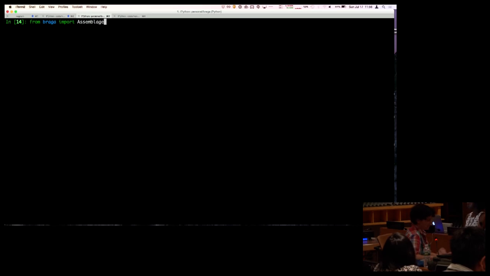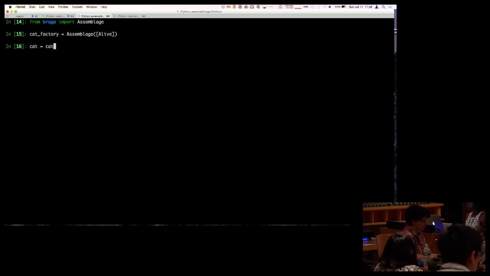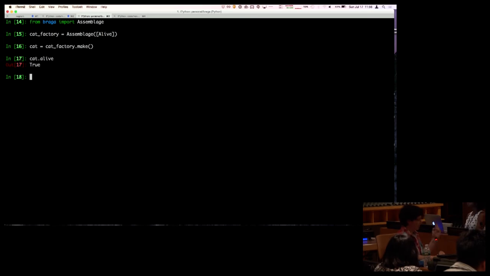Let's make a factory. So this is a thing that is not in other Python ECS frameworks. I give it a list of components that I want the cat to have. And now I can do cat factory.make. And if I do cat.alive, it has an alive component. Yay!